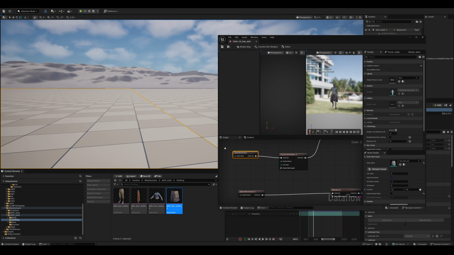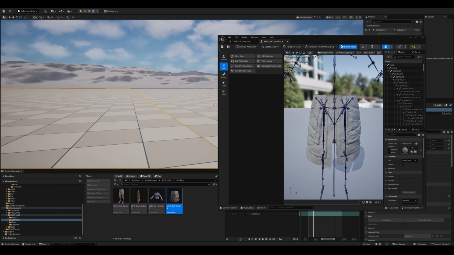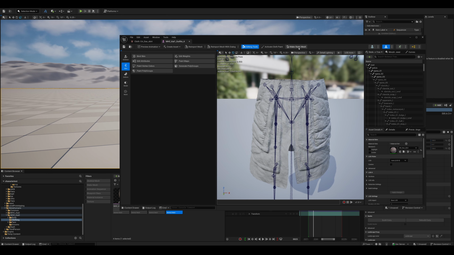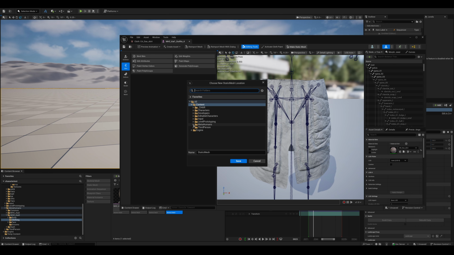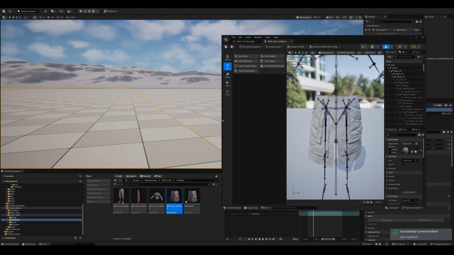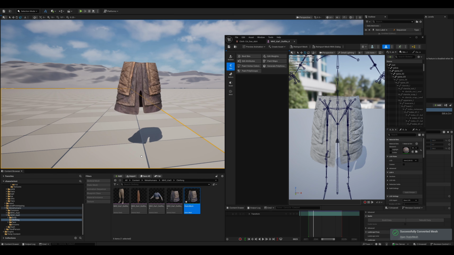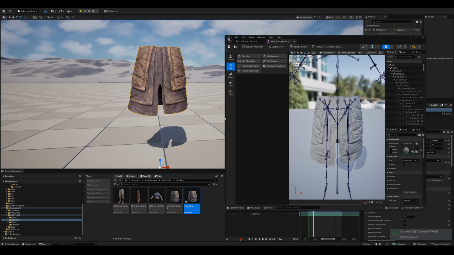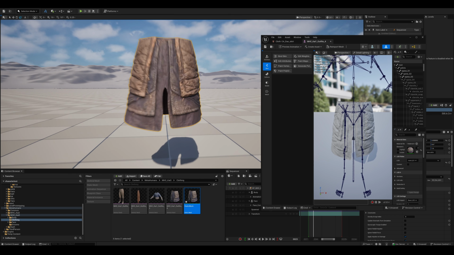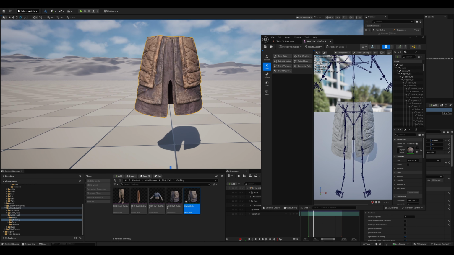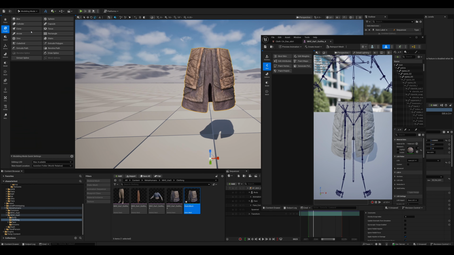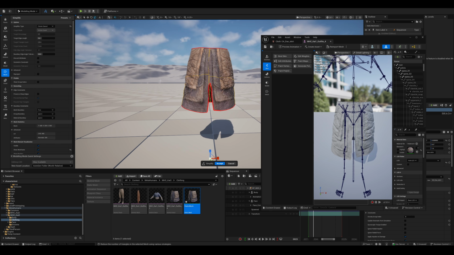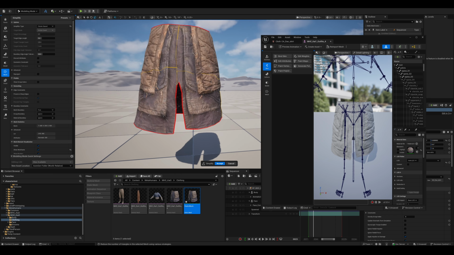Let's open the skirt mesh, which we have to create a static mesh from, and click make static mesh. Choose the folder you need and drag and drop it into your level. Now we need to simplify it. Go to modeling, mesh and click on simplify. There are some different ways to do it.